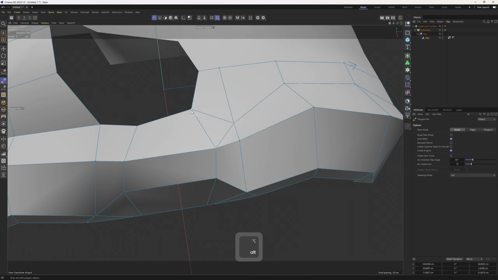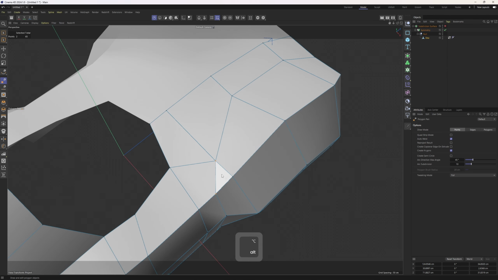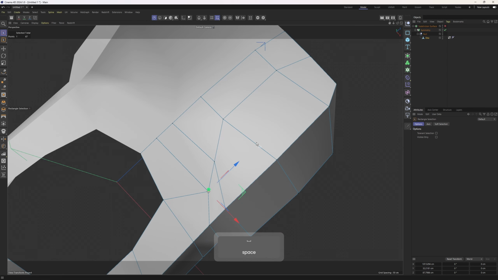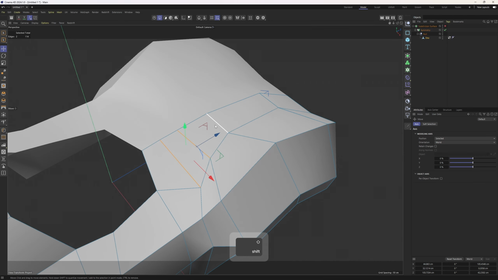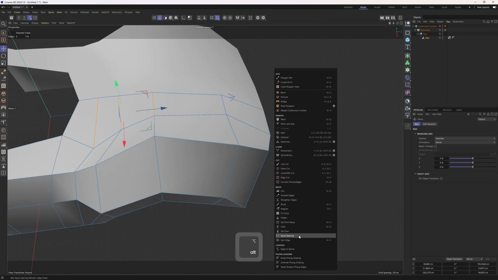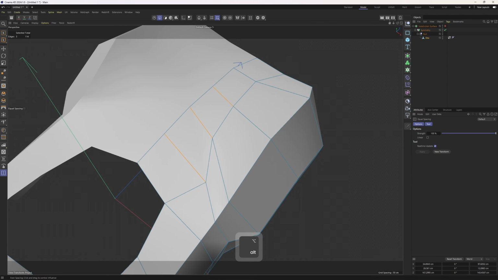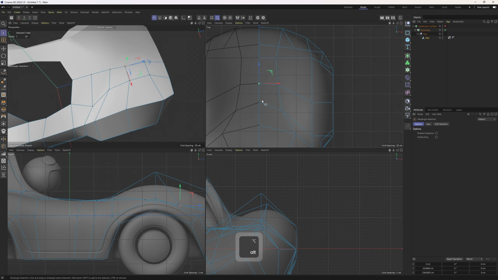And I can add that edge in, then add these, Alt and Control, get rid of this one. Now we have that triangle. We can do the same, then get rid of that. I'm going to go back to the top view, move these around. Actually, let's use equal spacing tool to even these edges out. Yeah, then I can go back to the top view.